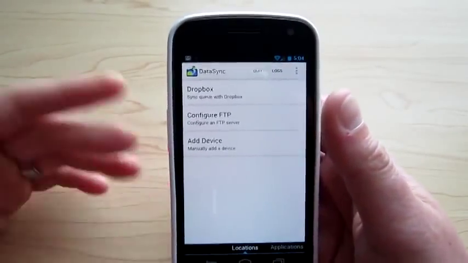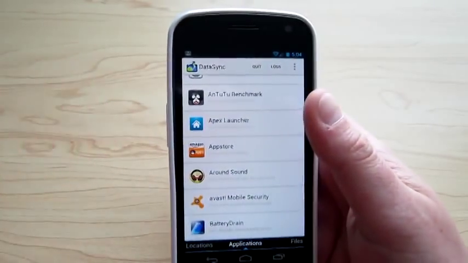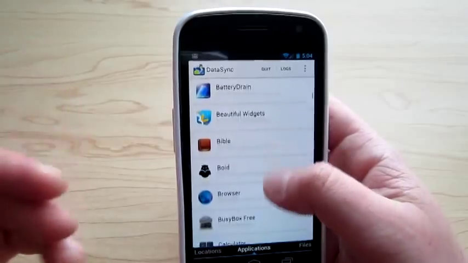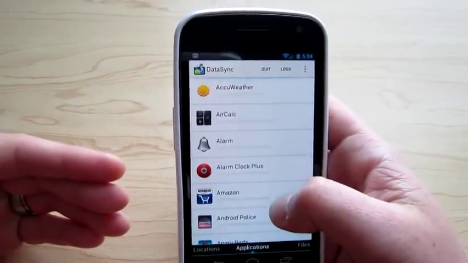It could actually be really good if you want to sync up game data before you get a new device, if you plan on rooting it immediately, or anything like that. It's just a really cool app to have. So I highly recommend you checking it out.